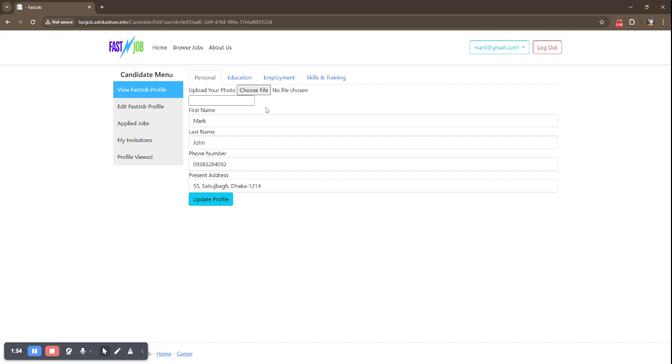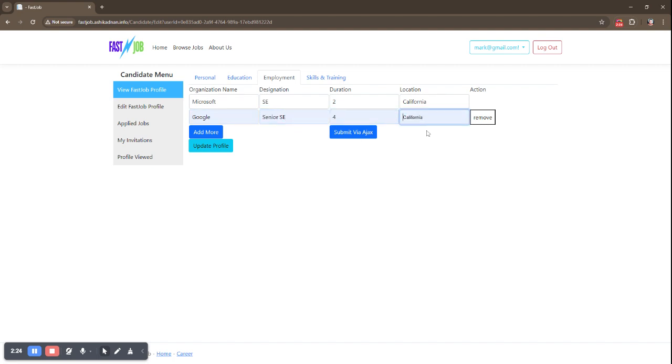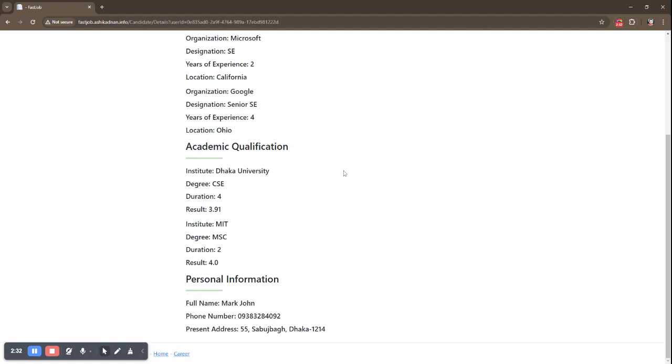All right. So we initially took some information from the candidate, and now the candidate can update it even more. So the personal field are already provided by the candidate. Click on education and create a new section to add more details. Add more. You can take as many fields as you want. Then employment, click add more. All right. Now click update profile, and we can see the update profile here.